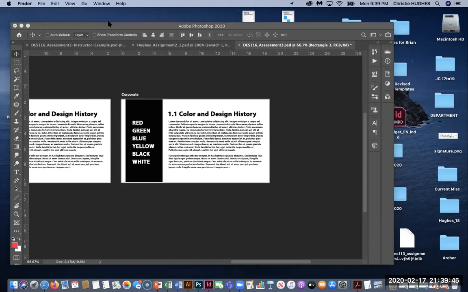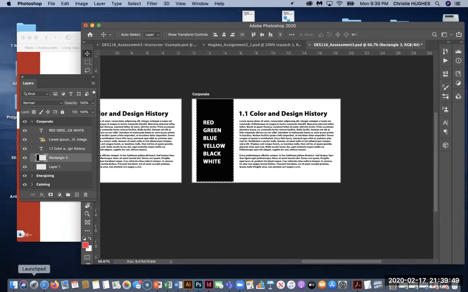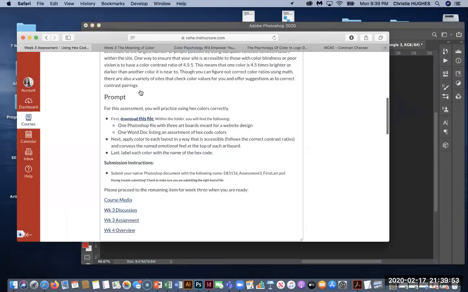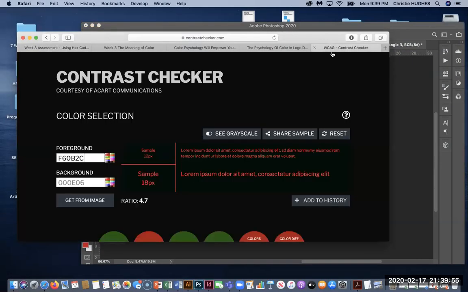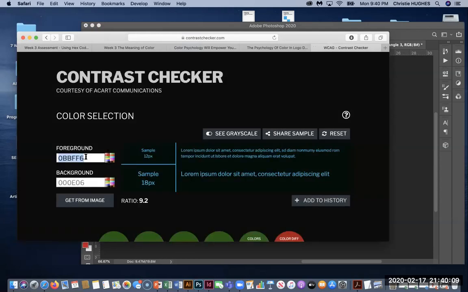this, wait, I gotta go back here to my Safari. No, I don't want Launchpad. That contrast checker. So I'm gonna choose a blue. This time I'm gonna choose like a really light blue because I want to get that contrast a little easier. It's kind of a cyan. Say okay. Copy that.